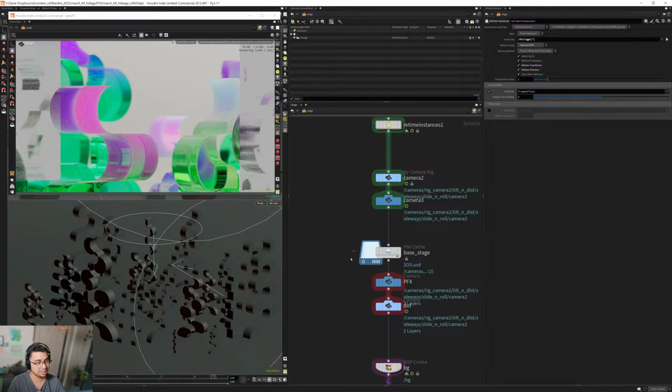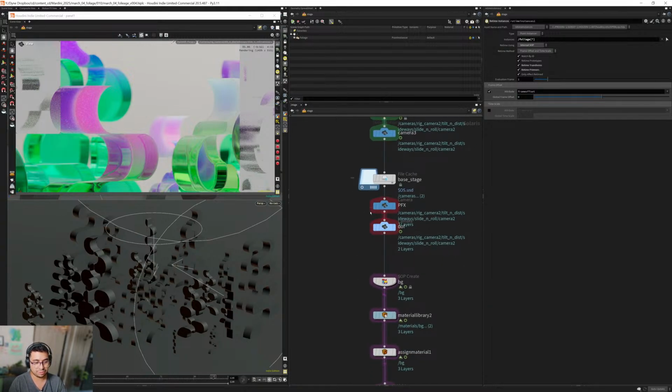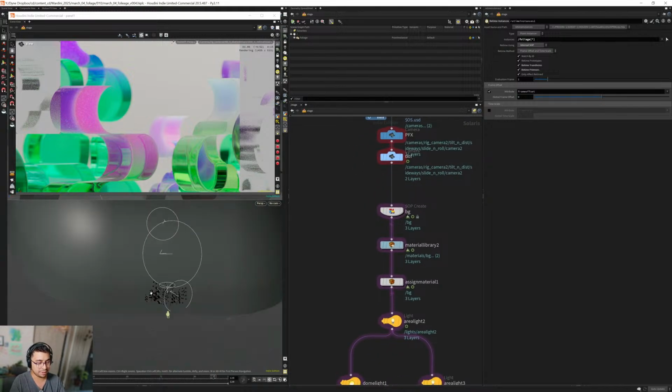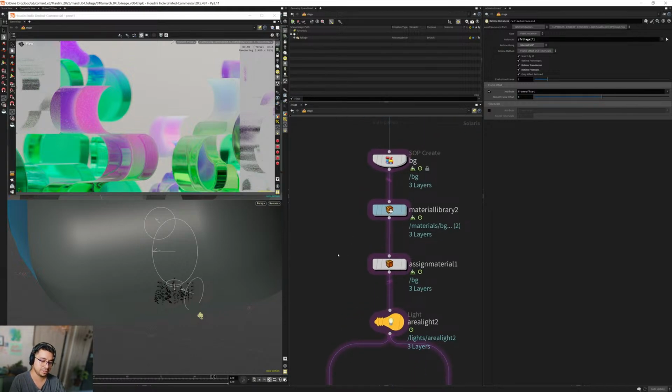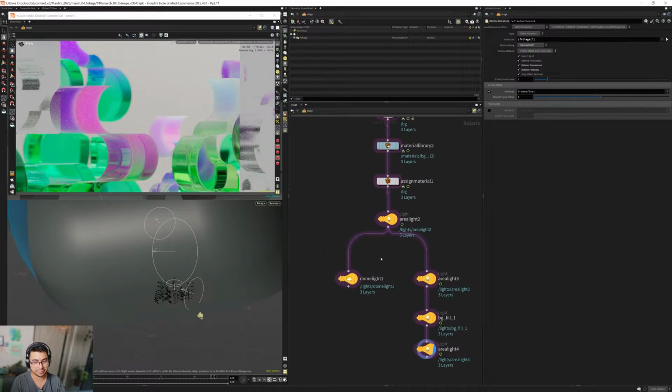So okay, I decided to make a cache of the base, which I call the base stage at this point, and then do the post effects from camera, the depth of field. Then I added the background like this because I want to have color information inside of the refraction glass. So for that I have to use a complete background. Then the materials, then I started to do the lighting.